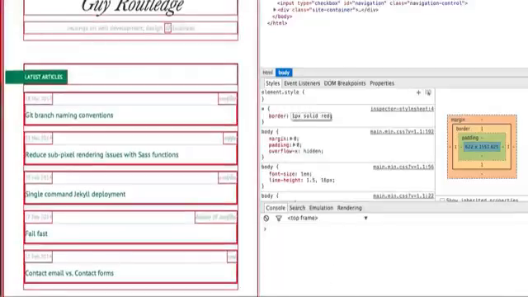To illustrate this, if I add a 1 pixel solid red border to every element on my website using the star selector, you can see how each element or module is made up of many nested boxes.